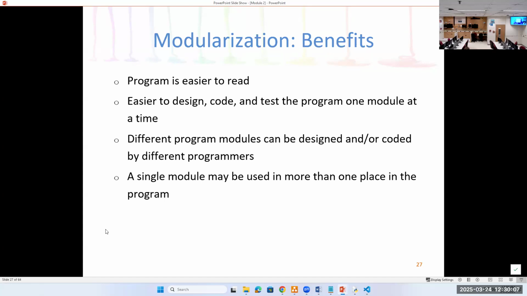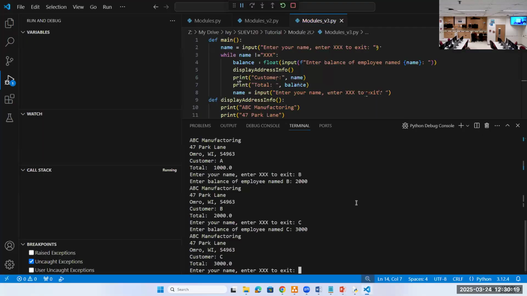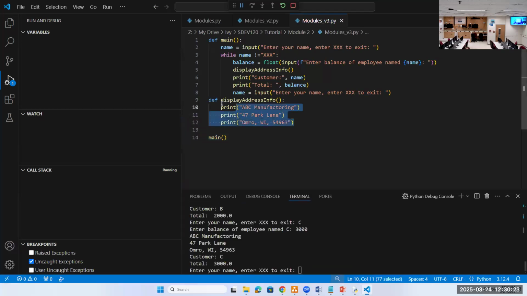A single module may be used in more than one place in the program. That's what I showed you. I define it one time, but I can use it multiple times. If you look into my Python program here, see what happened. I define it one time only, but I can use it for multiple employees. Okay. What is the next one?